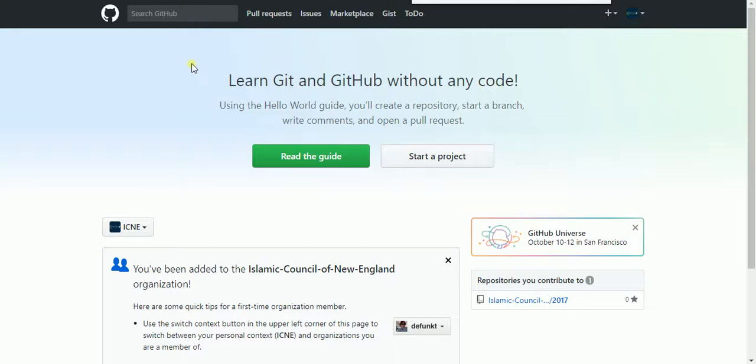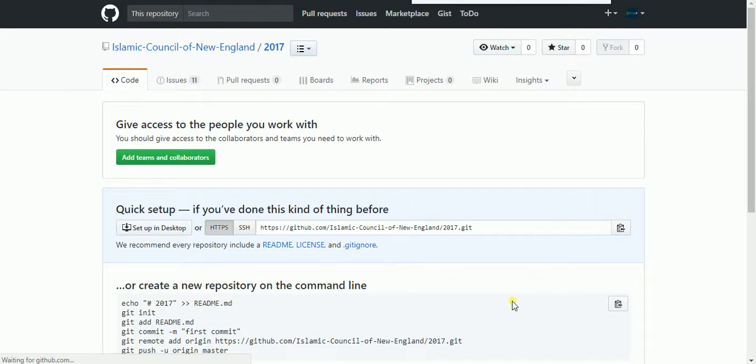All right, so once you log into your account, this is the page that you would see. And then you would come over here and you would see, after I add you, of course, Islamic Council 2017. You would click on that. And then you get to this page. Now, we have several tabs over here. So I would like you to click on boards.